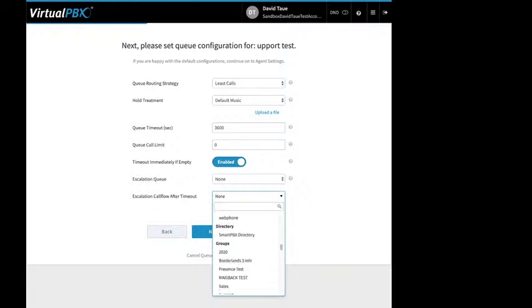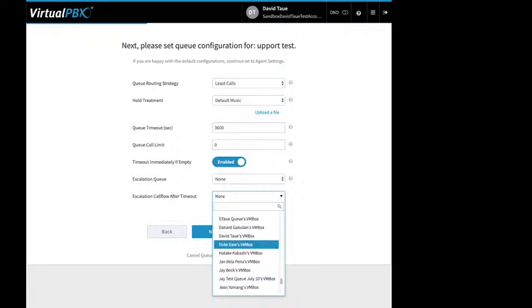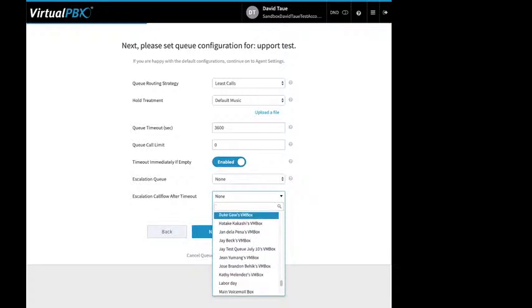And you can send it to devices, you can send it to groups, you can send it to the directory, you can send it to a user, you can have a media file play, but typically you're going to want to send it to a voicemail. It's the most common thing.